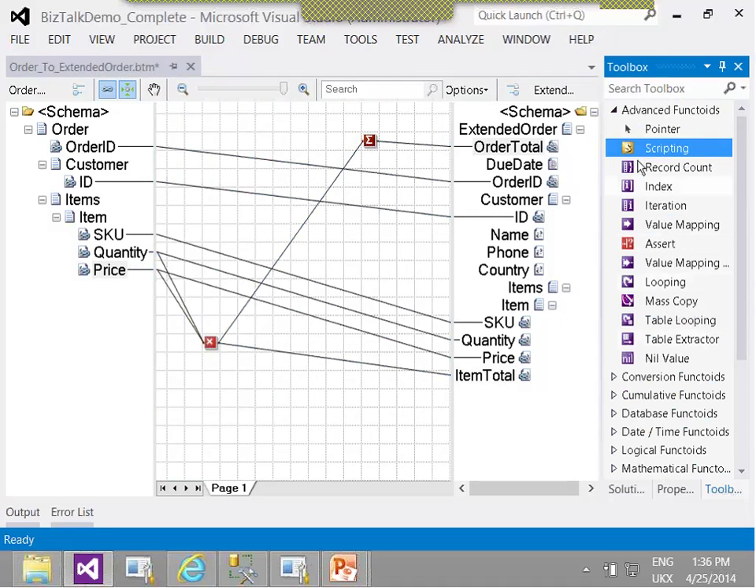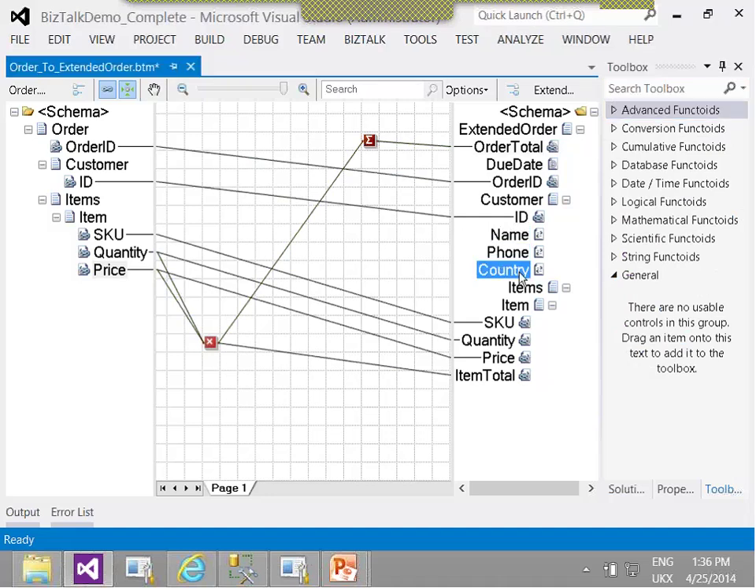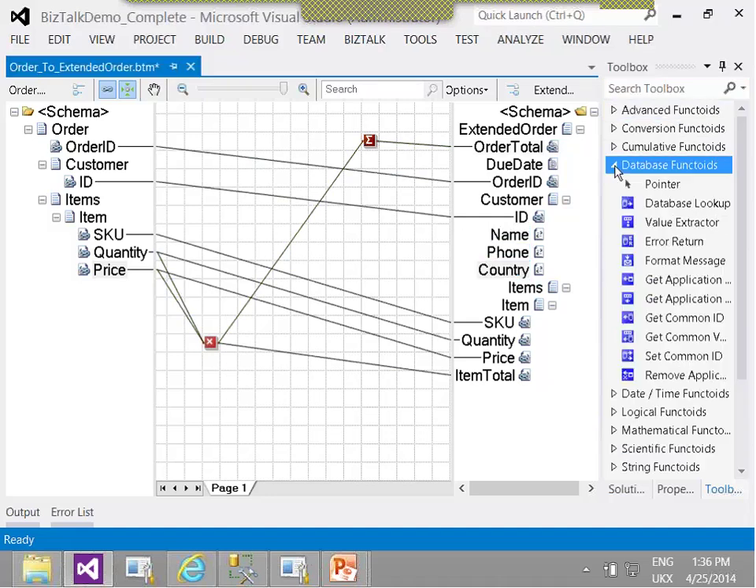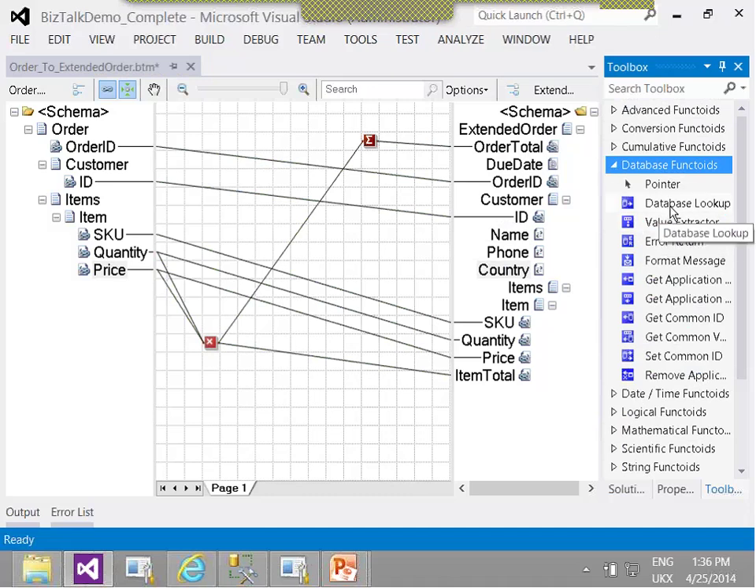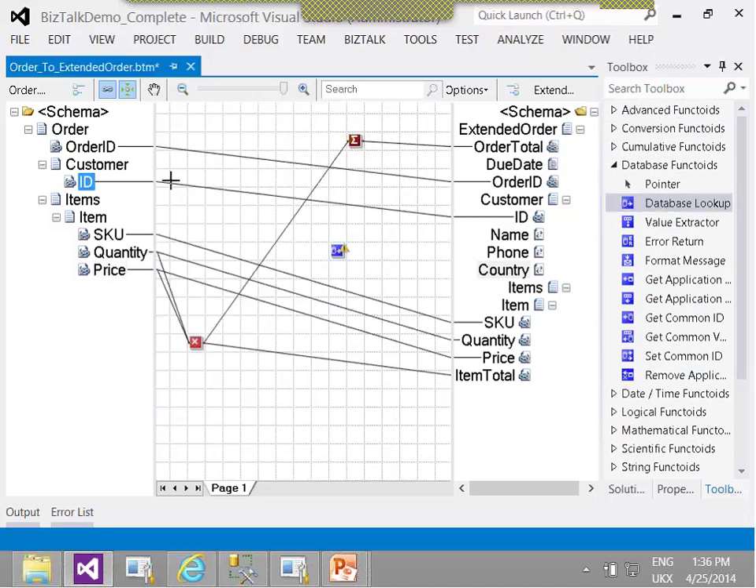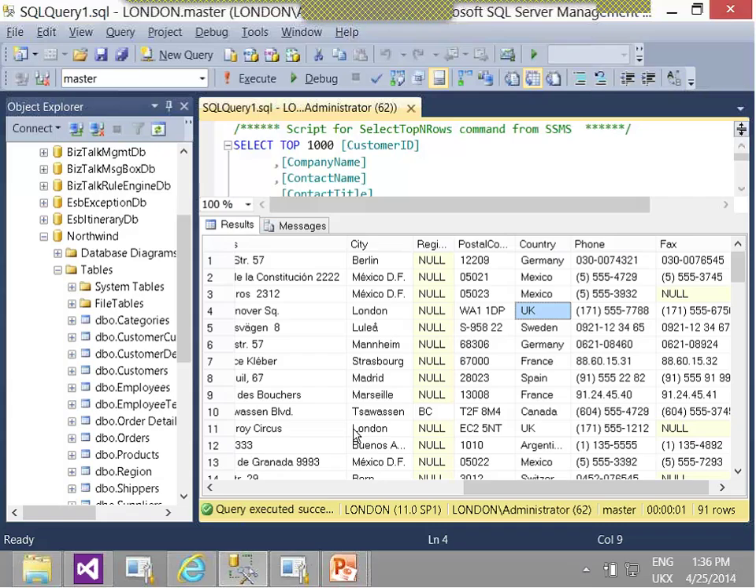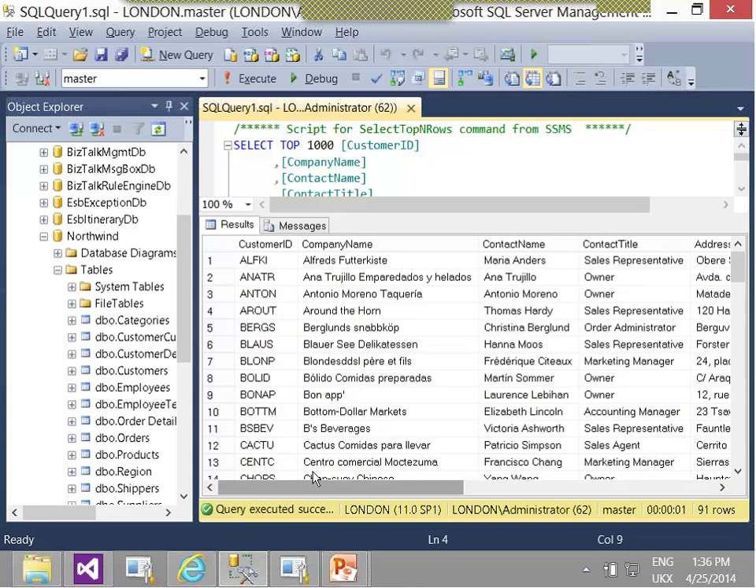My last bit of my extended order was to go and look up customer details out of the database. And again, we have database functoids, in particular one called database lookup, which can take an ID and effectively does select star from table where ID equals column name. So I can go into my SQL Server database and go look for the row whose ID is, say, that one.